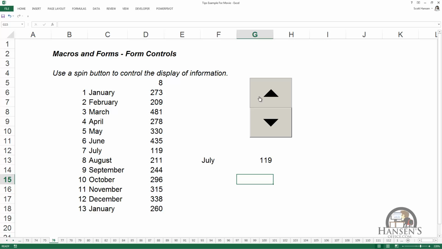So when I increase the value in that cell link with the spin button, I can page from month to month to month. And as I said, this could be a whole schedule that's structured around the options that you're allowing the user to control by clicking on the spin button.